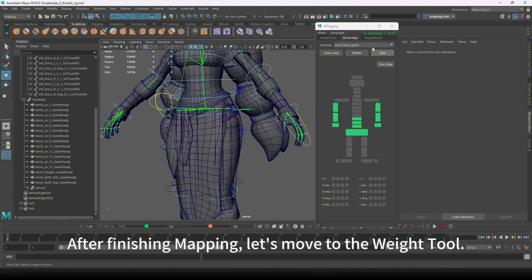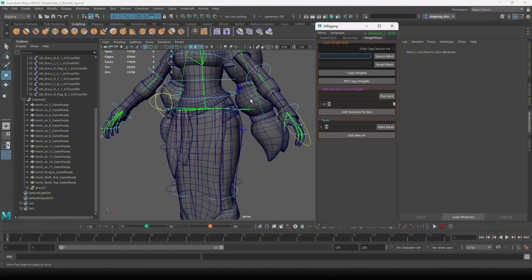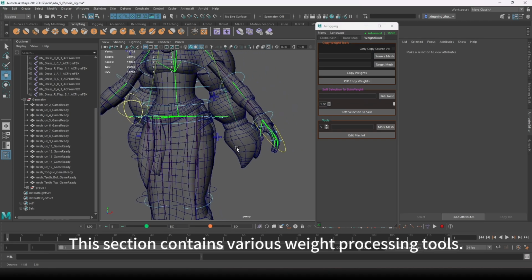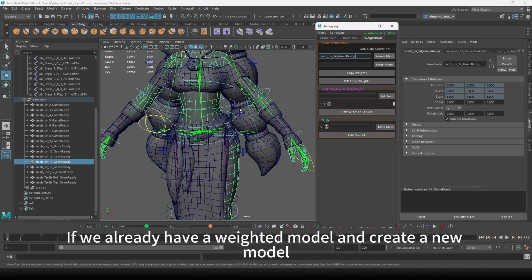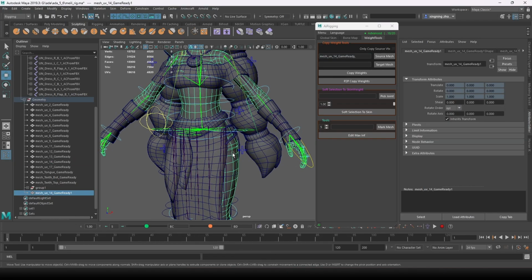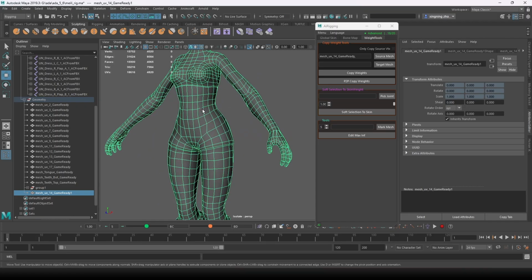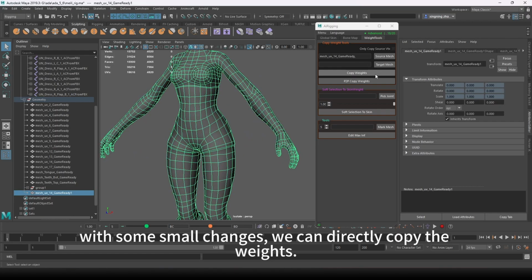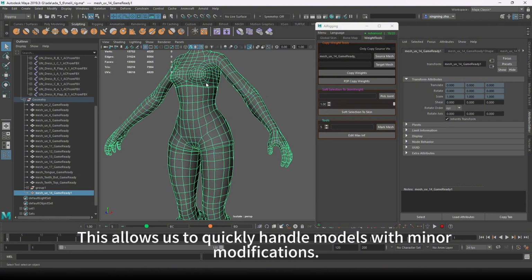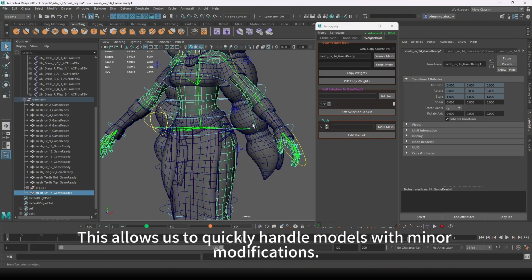After finishing mapping, let's move to the weight tool. This section contains various weight processing tools. For example, the copy weight function. If we already have a weighted model and create a new model with some small changes, we can directly copy the weights. This allows us to quickly handle models with minor modifications.